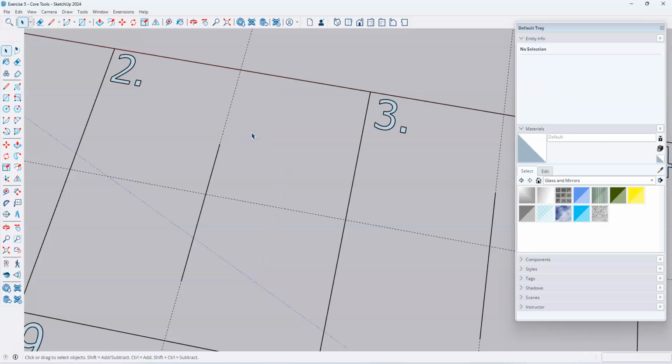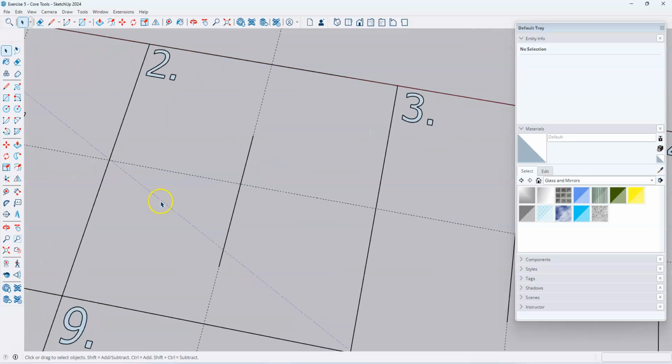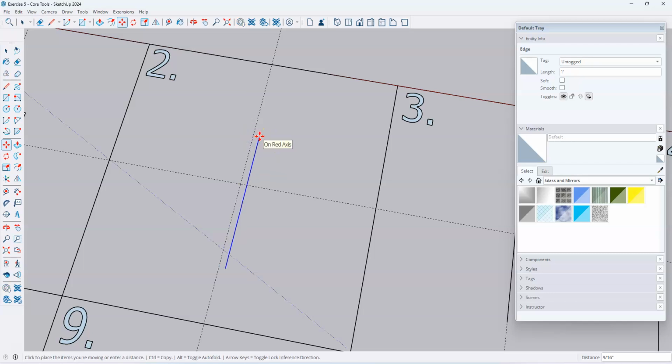So in box number 2, that's exactly what we're going to do. We're going to move the line in box number 2 6 inches to the right. So you first select your object, hit M on your keyboard to activate the Move tool, choose a point to start, and then move your mouse in the direction that you'd like it to go. In this instance, we're going to the right.